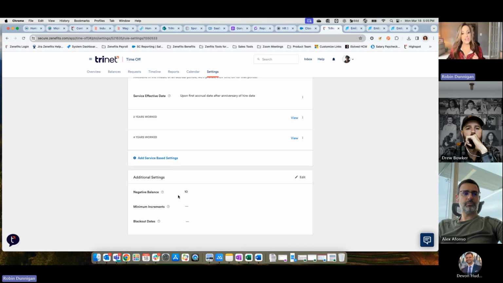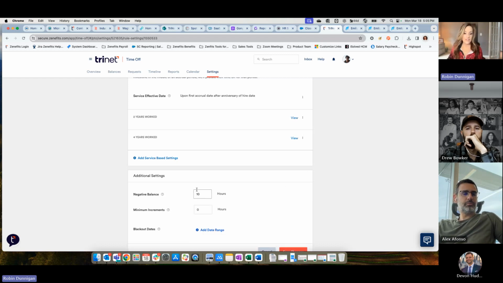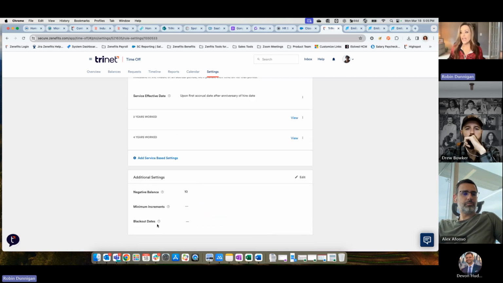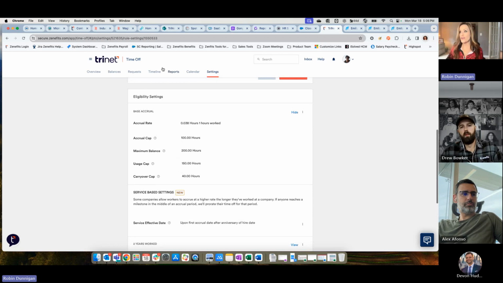You can also prevent negative balances in here. So I gave a bonus of like, hey, 10 hours if something happens, you get sick, you can do that, or you can put 0 in here if there's like a no tolerance for negative balances or something like that. And then you can do blackout dates. So that's really good for like really busy periods where, you know, people just can't take off during that time. You can have as many blackout periods as you need in the PTO area.